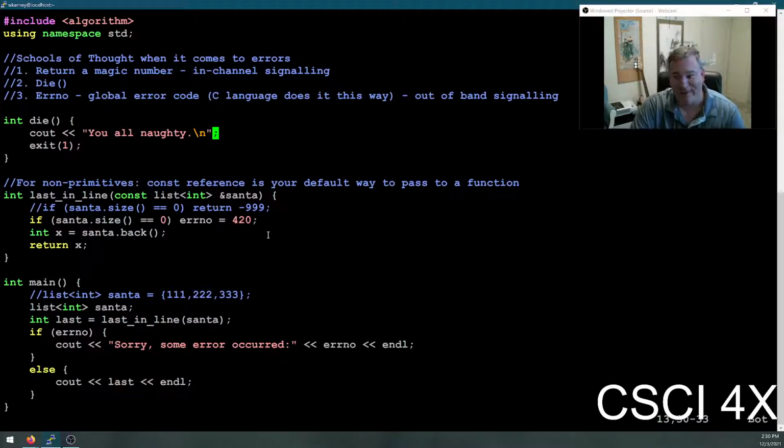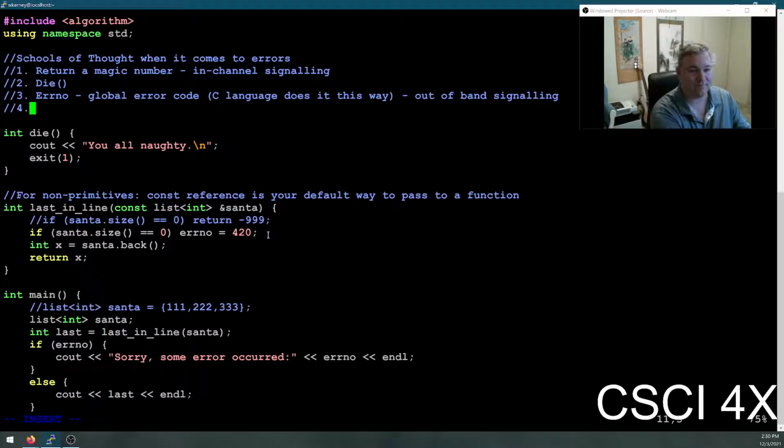With exceptions, you can't ignore it. That's the benefit of exceptions. Exceptions are a fourth way of doing it, and they can't be ignored. So if an error occurs, you throw an exception, and if you ignore it, it kills your program. Right? So it can't be ignored. Another way of putting it is if you do ignore it, it kills your program, so you can't ignore it.